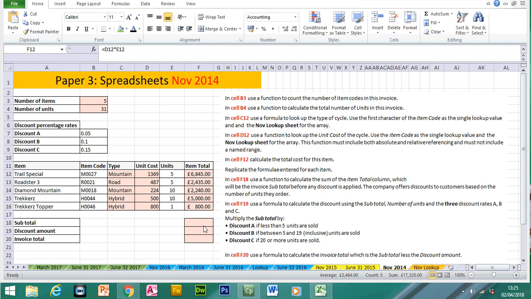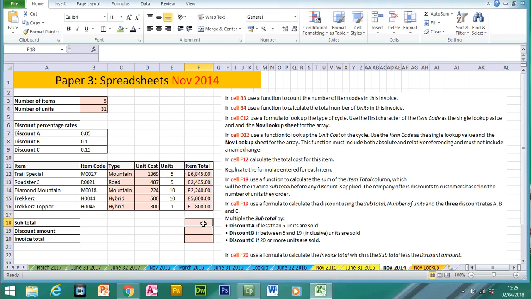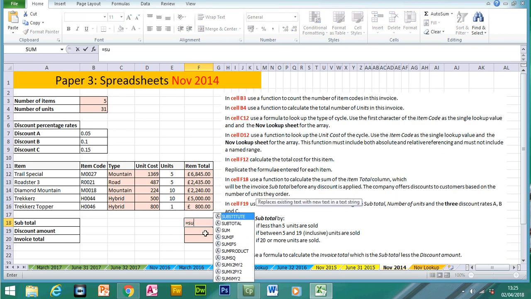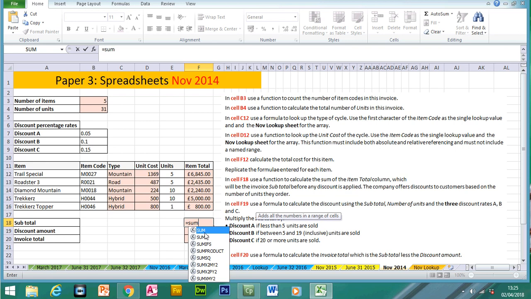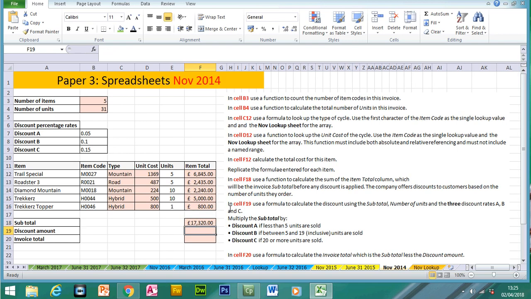Okay, so in cell F18, which is the cell here, use a function to calculate the sum of the item column. Okay, so we have to use a function. So we use the sum function to calculate the total value of this column here, and then close the brackets. This will be the invoice subtotal before any discount has been applied.